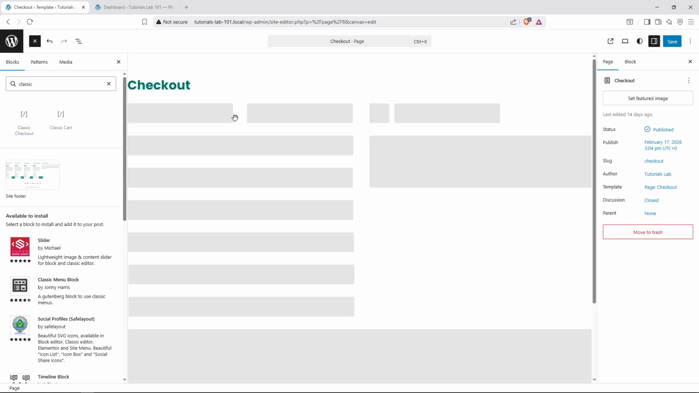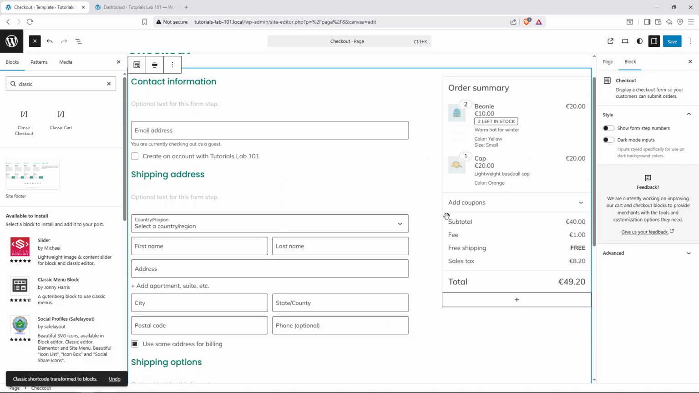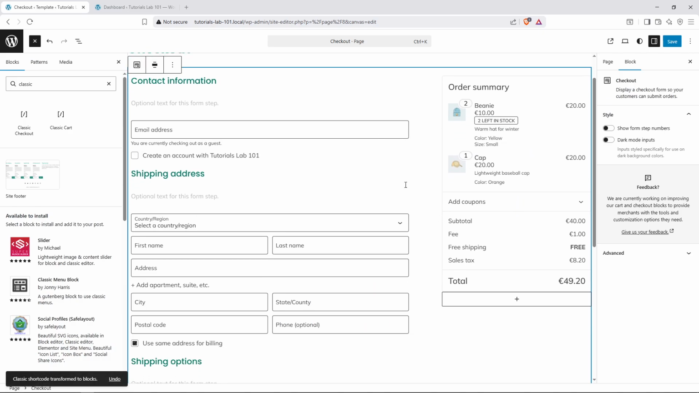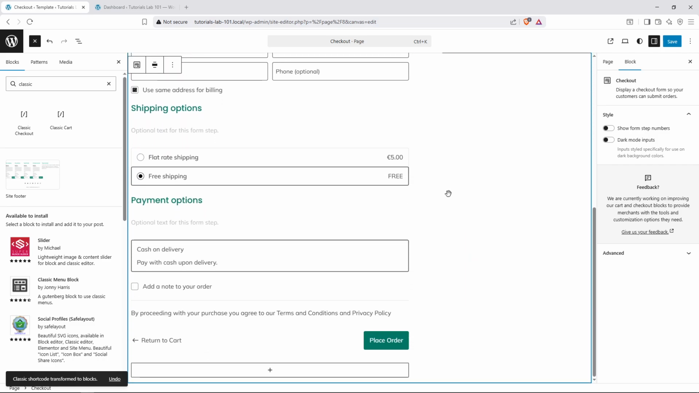When you do this, you'll be prompted with an option to transform this element into blocks. Go ahead and click on Transform into Blocks. This action converts the classic checkout into the proper format for your page, and just like that, you'll have a classic WooCommerce cart and checkout page added from your Elements menu.